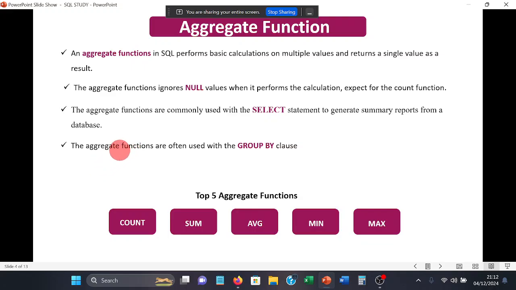You can also use aggregate functions with a group by clause. These are the top 5 aggregate functions in SQL: we have the count, the sum, the average, the min, and the max. We're going to look at them one after the other.